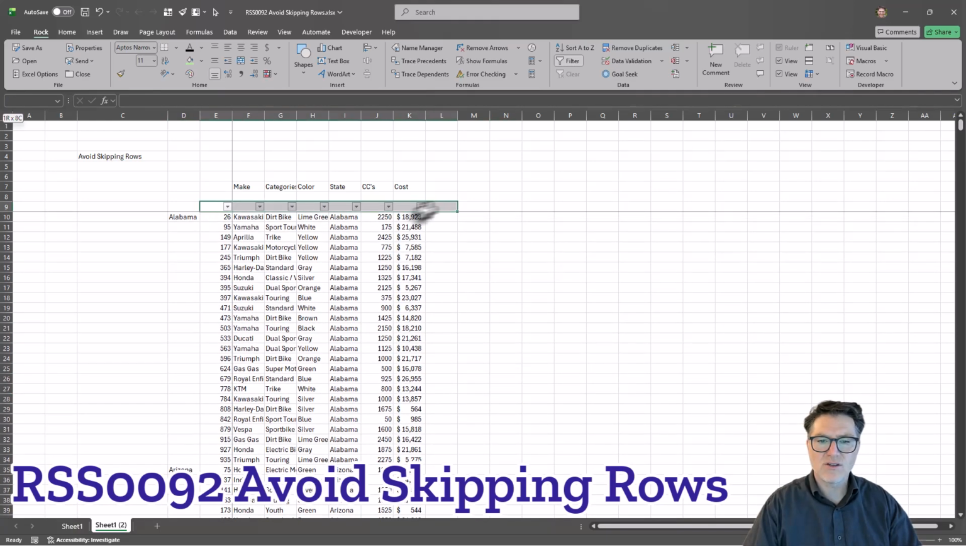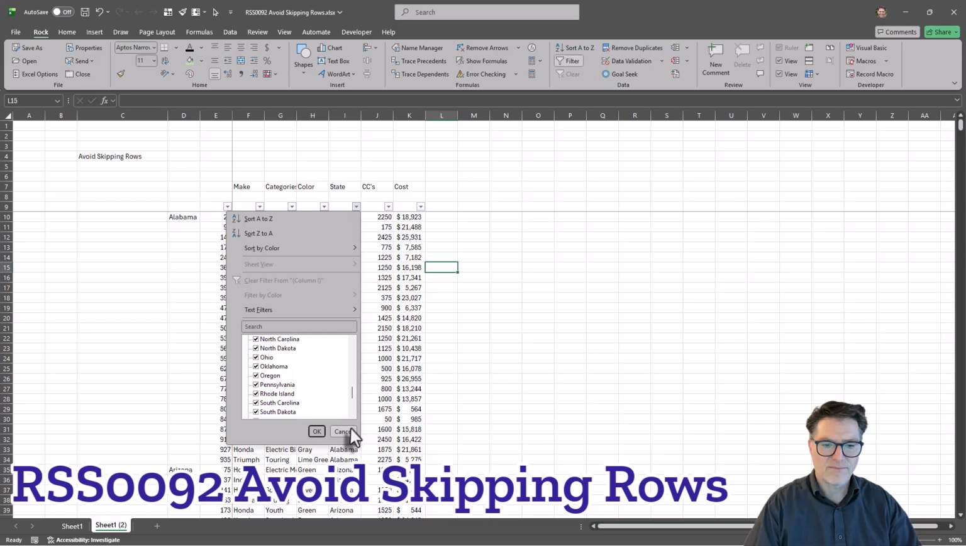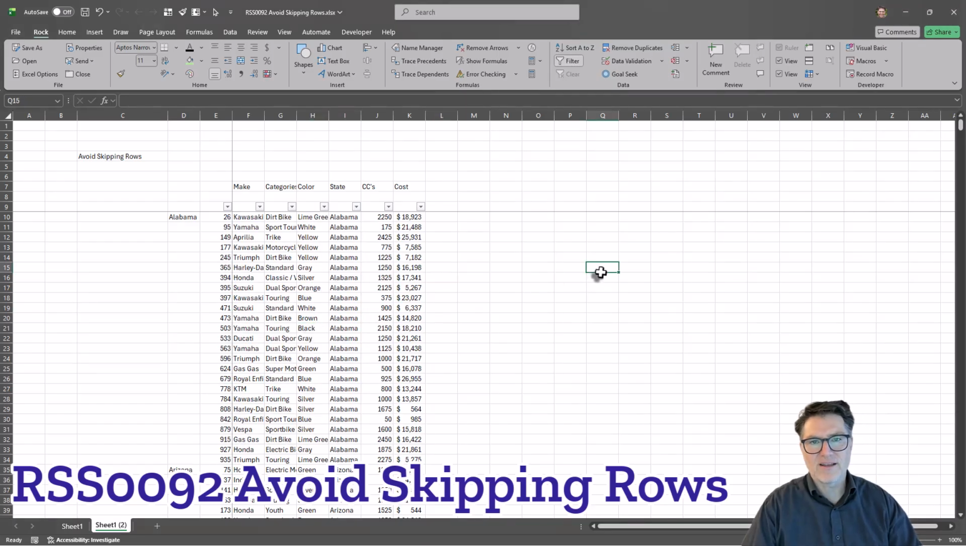But as long as you make sure that you set your filter in the right way and then check and verify, do you have all the states you need? That's really what you want, is to be able to have a full set of data. So avoid skipping rows. That's my soapbox about that.